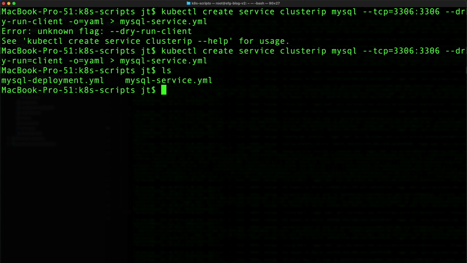Some people prefer to put everything into a single YAML file, so you can use a three-dash separator between chunks of YAML to combine them into one. For the purposes of this course, I'm going to do separate files, I think it's going to be a little bit easier for people working through the course. And I'm going to follow the convention of service-deployment, service-service. So now we need to go ahead and apply the service.